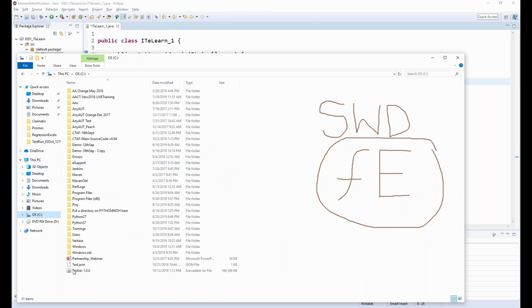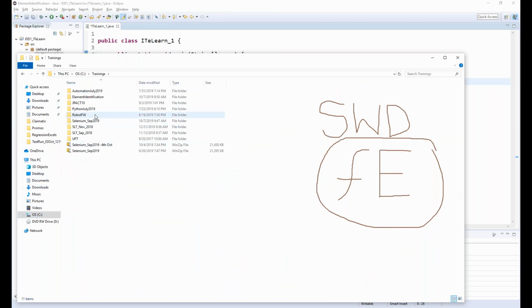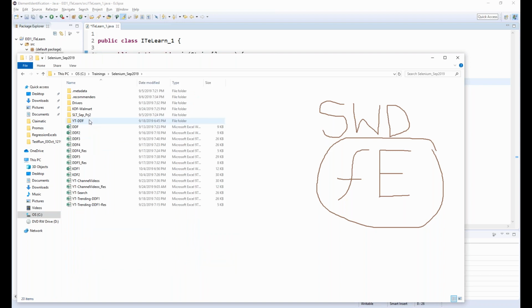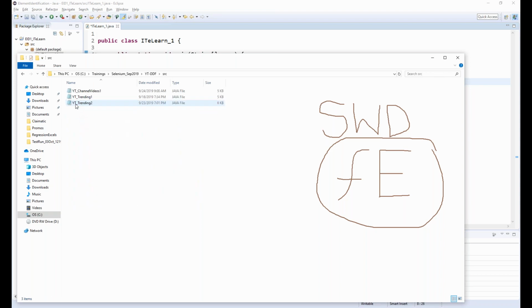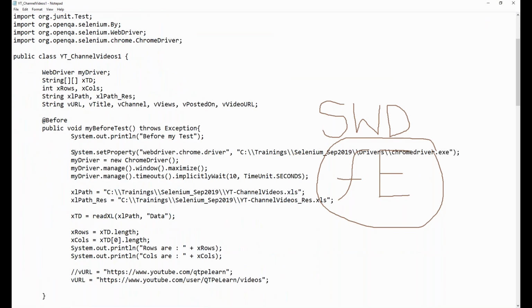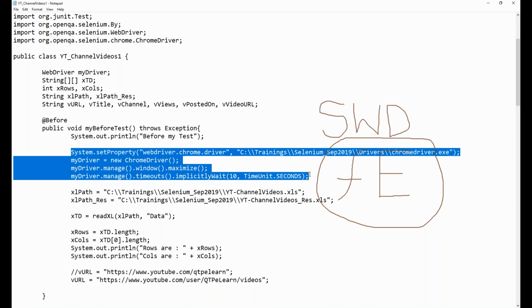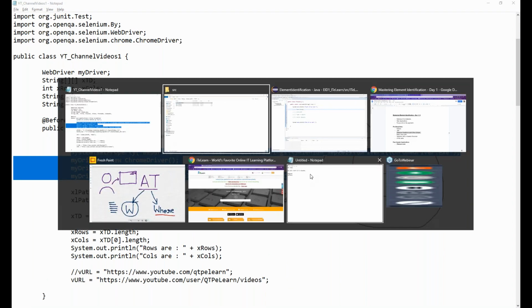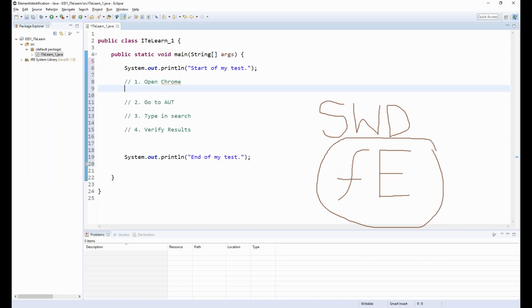C drive, trainings. Where am I? DDF is fine. Source, just taking any one. All I'm doing is taking a couple of those steps where I'm getting into the application, team. That's it. This few. Let's walk through those now.